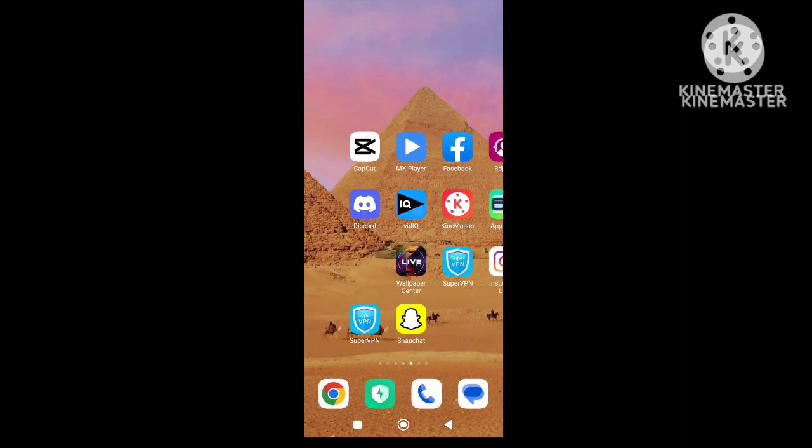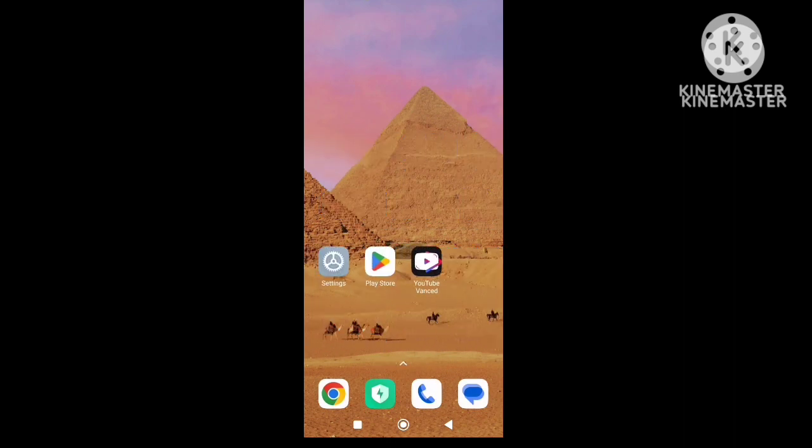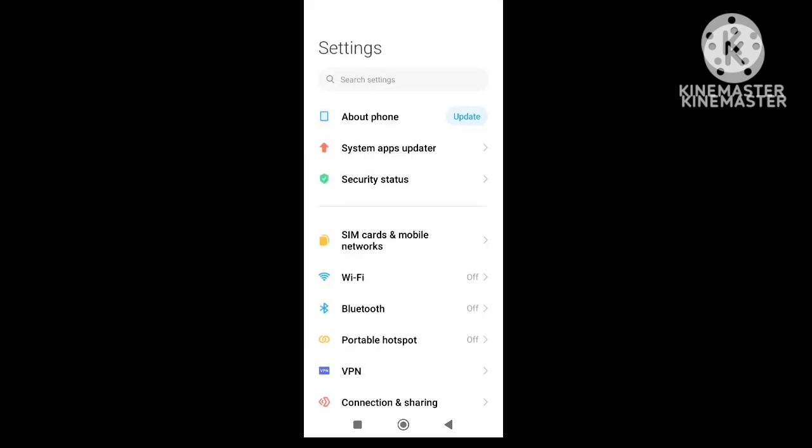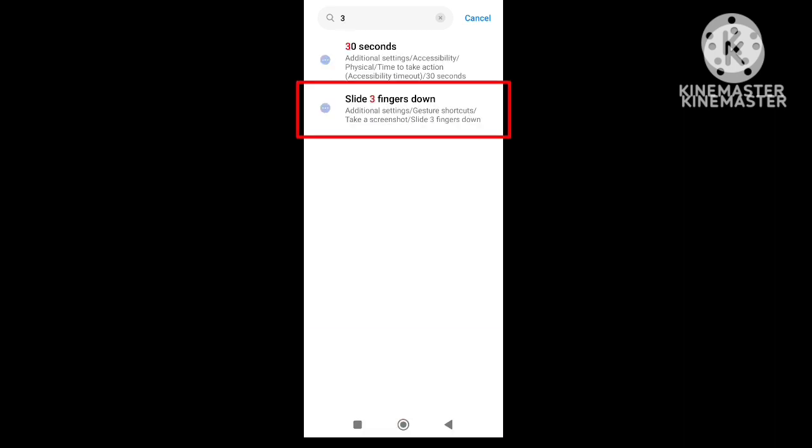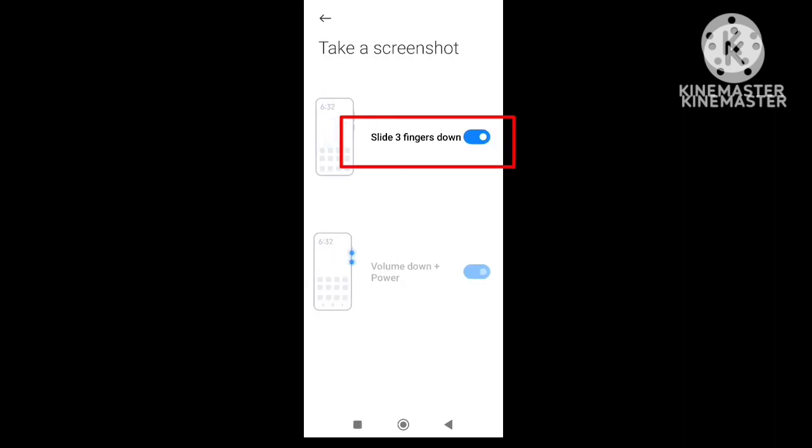After making the settings, make another setting. Go to the search bar and search by 3. You will see 3 finger screenshot settings. Guys, settings are slightly different according to model. Click on 3 fingers screenshot settings and turn off the settings.